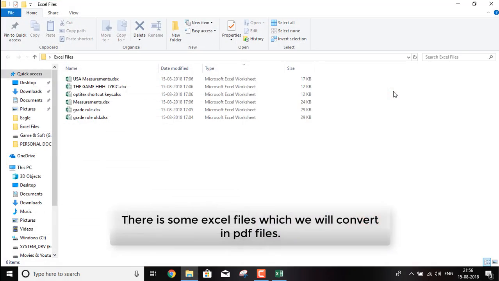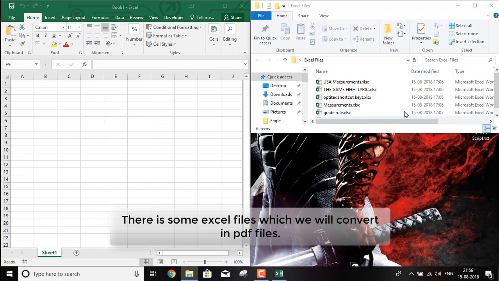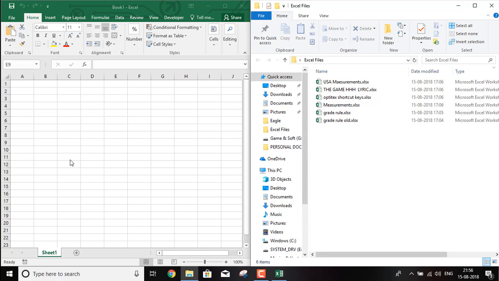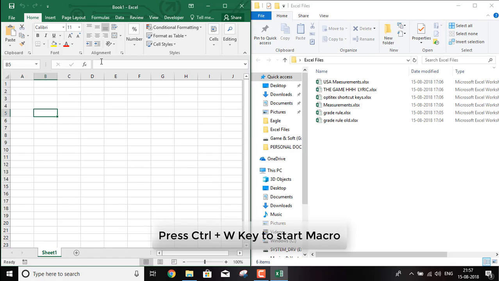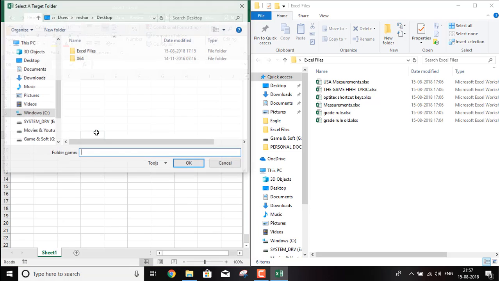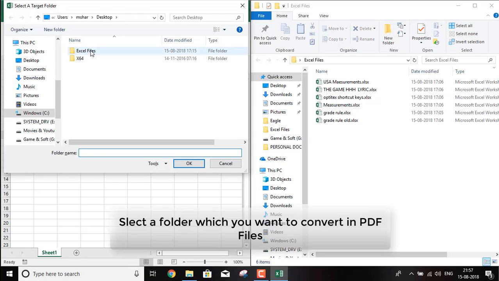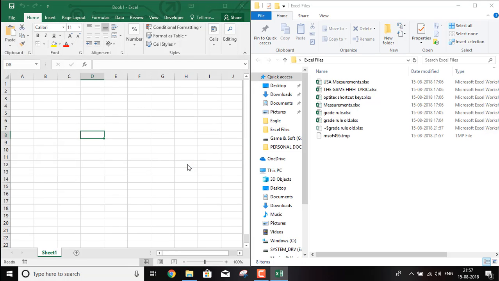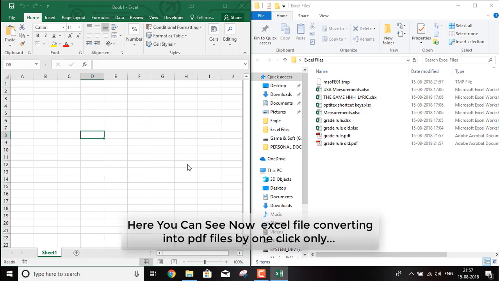I have some multiple Excel files. Now let's try to convert them to PDF files. Press the Ctrl plus W keys to start the Macro. Select the folder which you want to convert to PDF. Here you can see it is automatically converting to PDF.